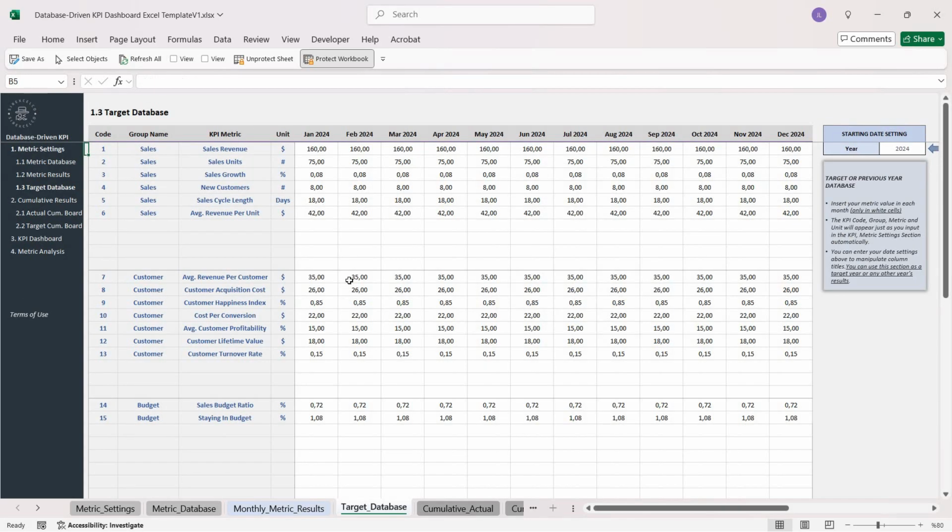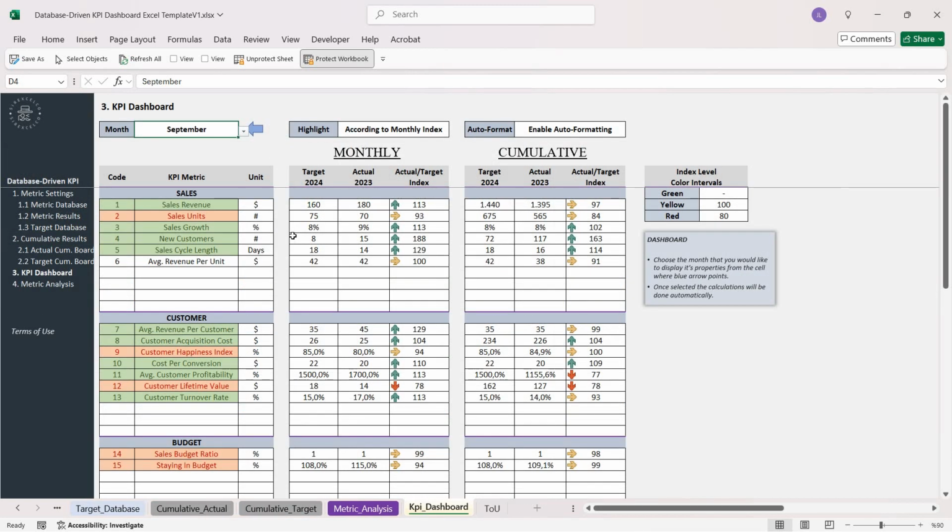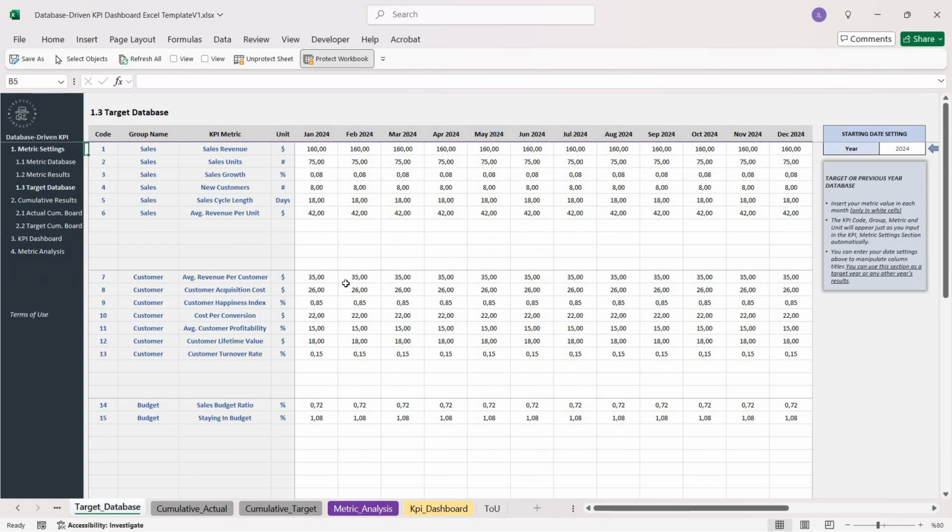On the target database section, these are the targets that you would like to achieve. So input the numbers as your targets, and then later on you will be able to compare your results with the targets.